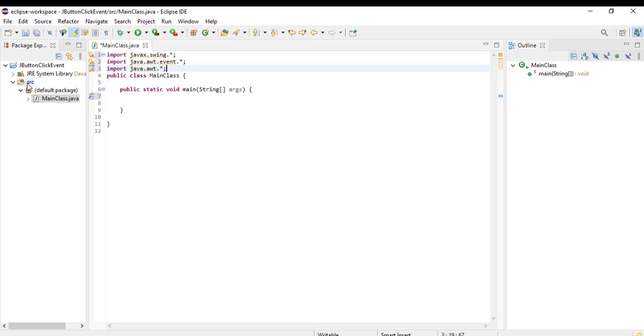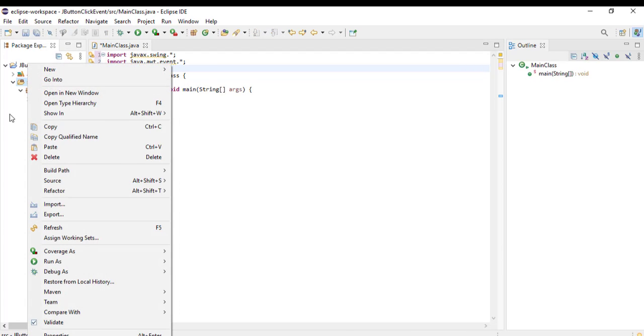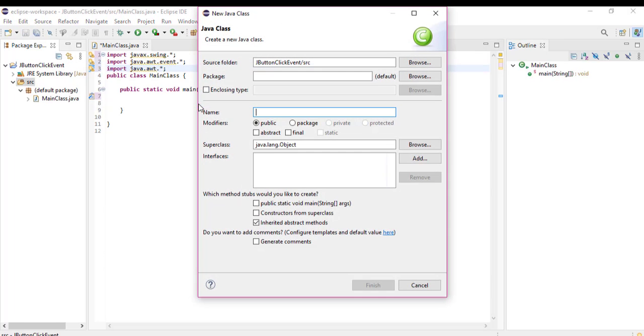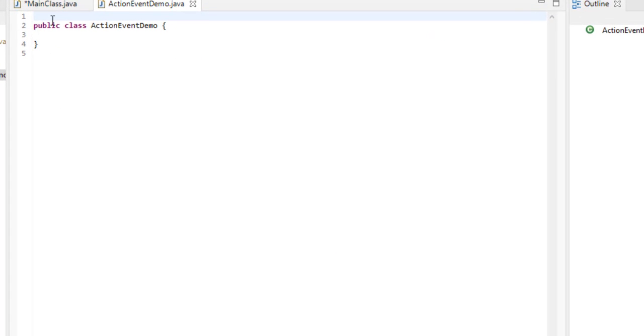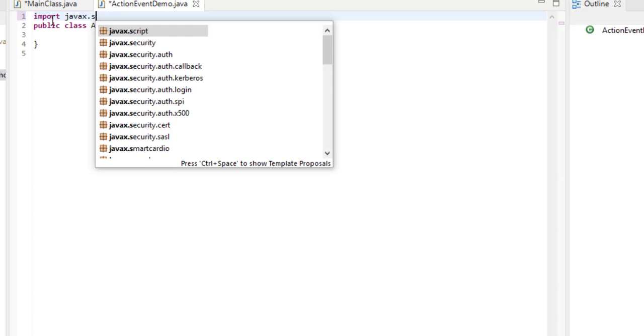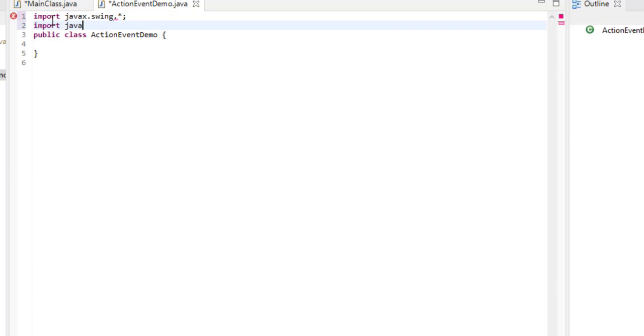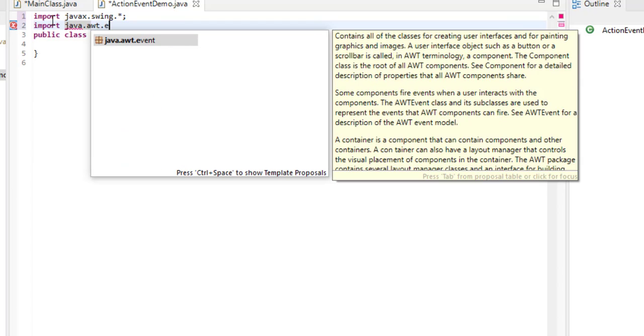Now again go to the source folder, right click, go to New, and again we will create a new class. The name of this class will be ActionEventDemo, and then click on the Finish button. Okay, now again we have to import all the essential packages. Import java.awt.